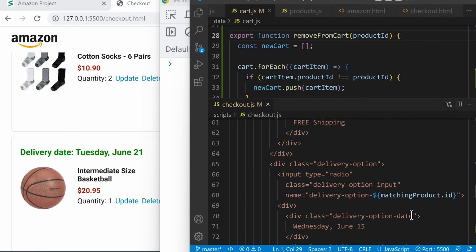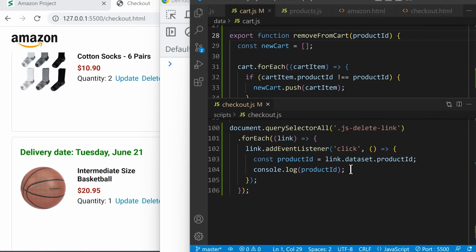So we'll scroll down, and then here, we're going to call removeFromCart brackets, and we're going to give it the product ID we want to remove. So productId. And lastly, let's just console.log the cart to make sure that this works. So console.log the cart and save.